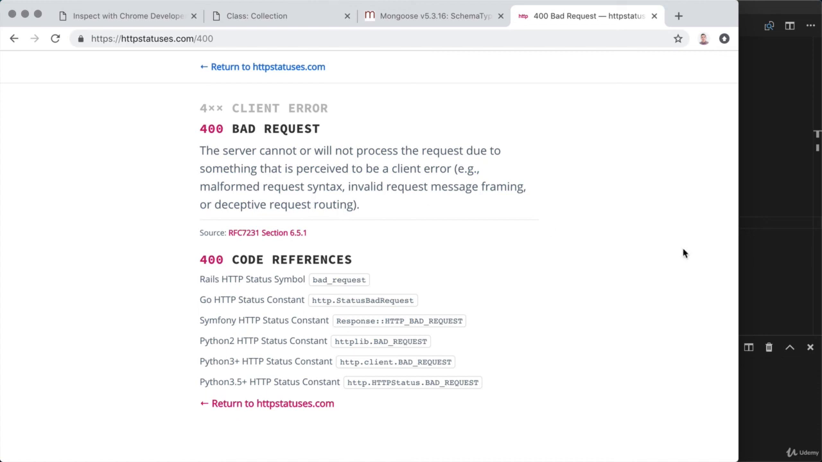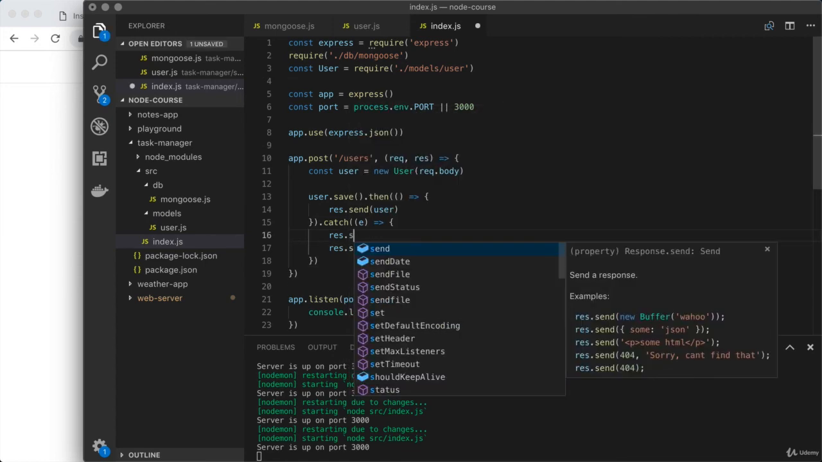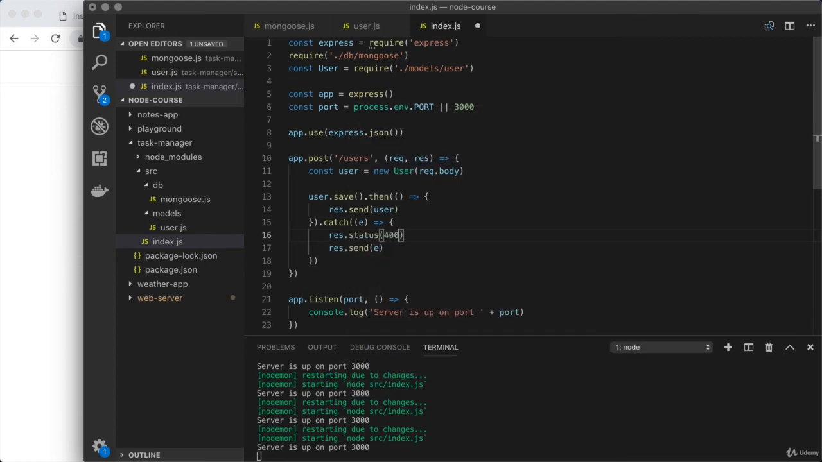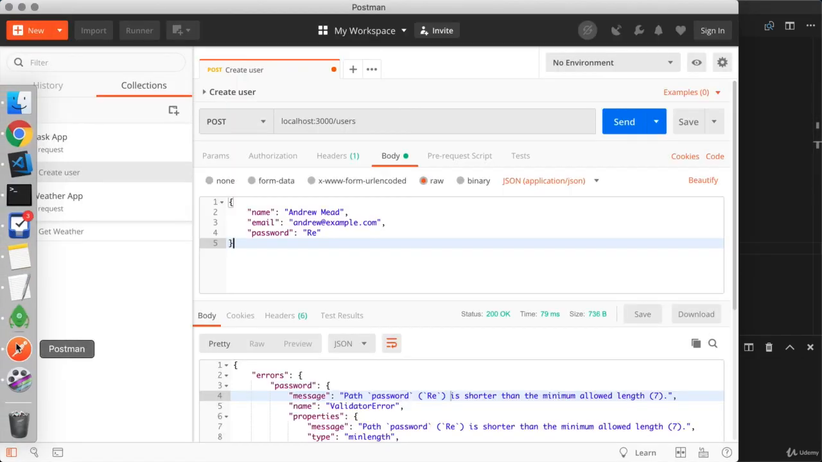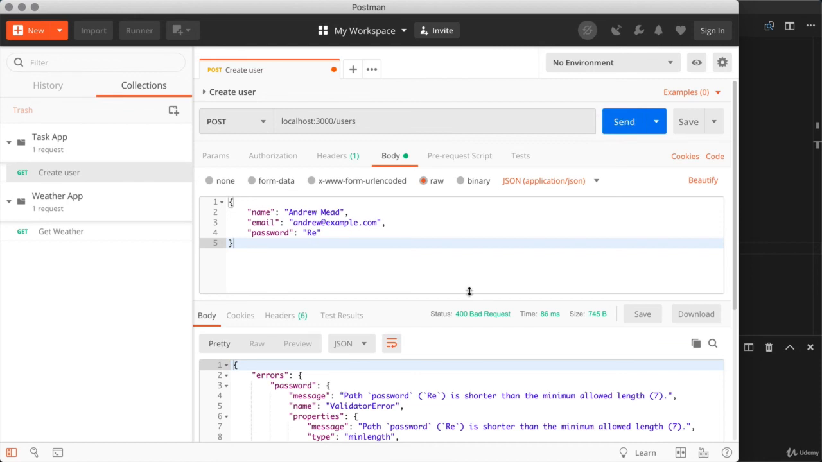Now, to set up the status code, we use the status method on response. So right here, I can use response.status to set the status equal to 400. Now, it's important that we do this before we call response.send, otherwise the status isn't going to get sent correctly. Now let's go ahead and move back over to Postman and fire off that request one more time with the broken password. Right here, we can see the status was changed to 400, which is fantastic.